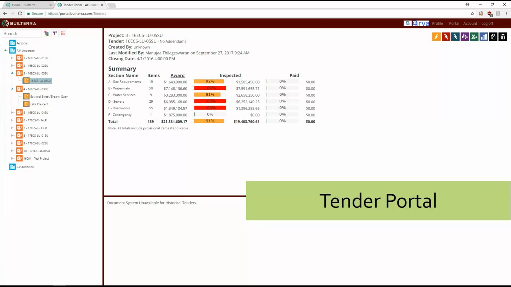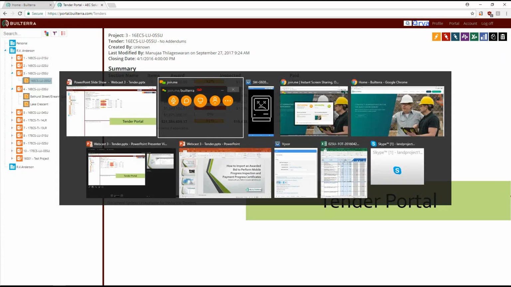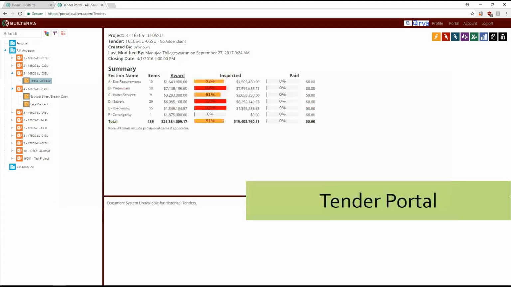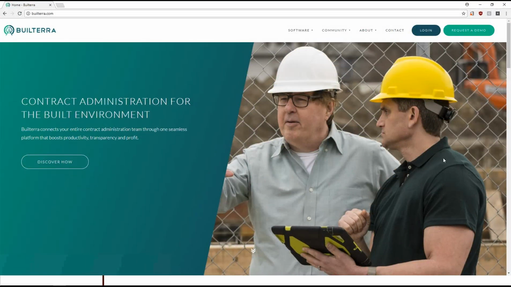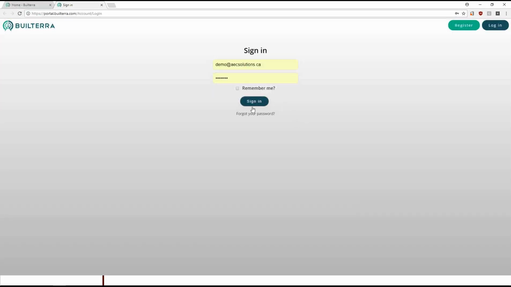So if we go to a live demo, let me just get my screen over there. Okay, this is our demo site. And the first thing we're going to do is we'll go ahead and log in.